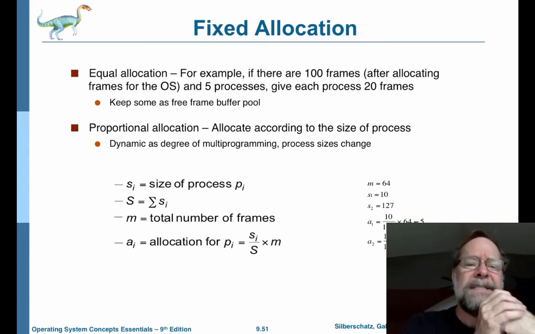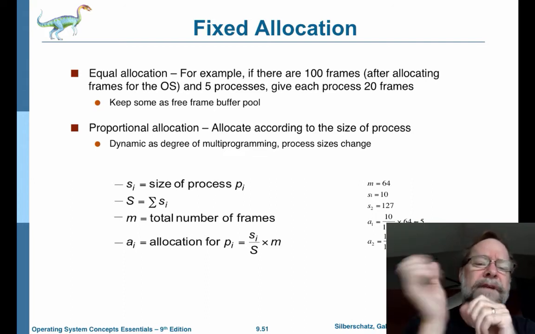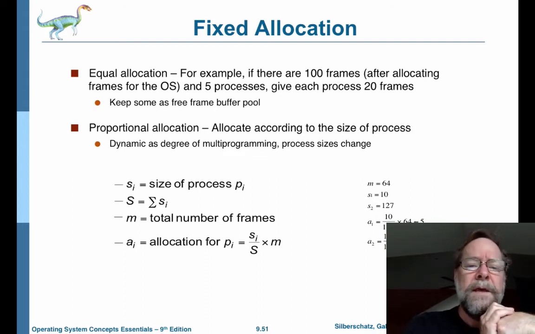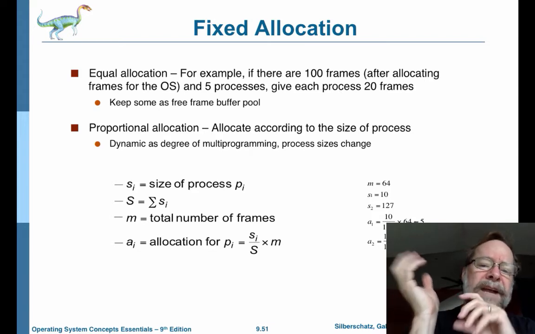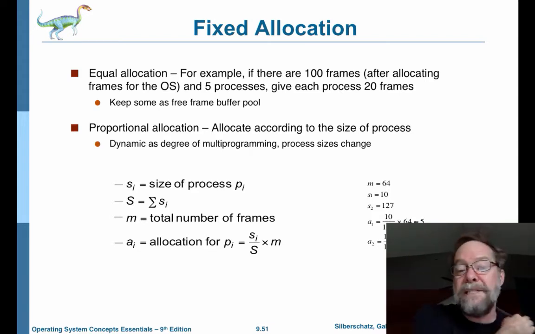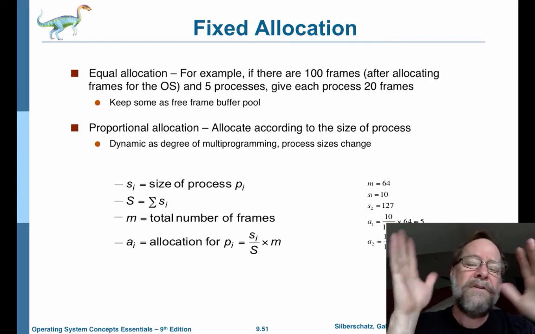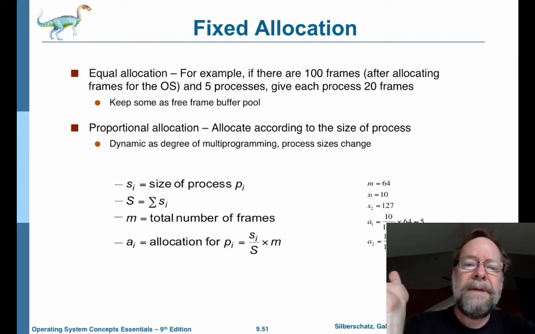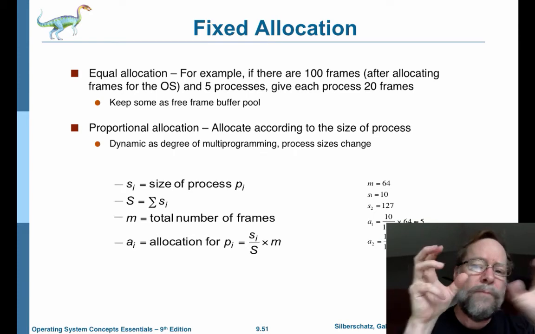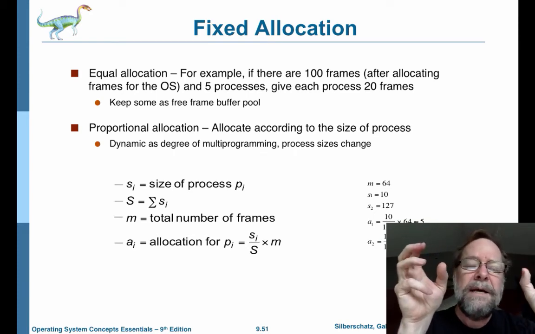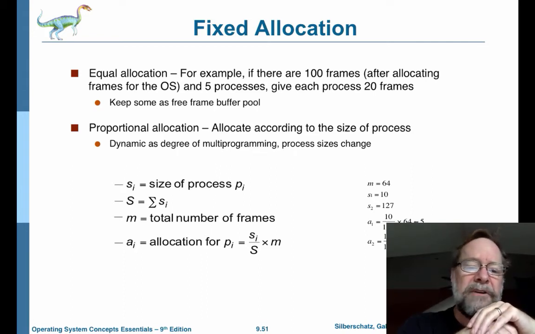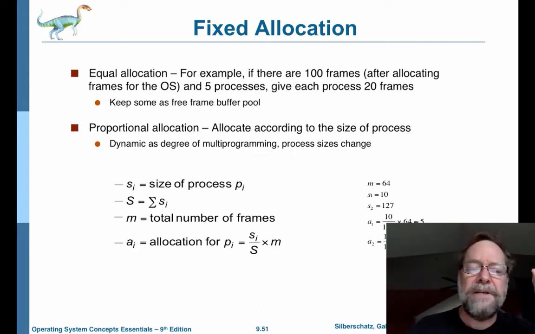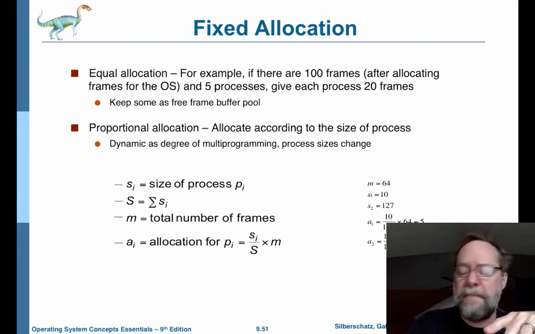You probably want to set some frames aside for your free frame buffer pool that we talked about before. You could also use a proportional allocation scheme, where you look at the overall size of the processes and you divvy up the number of frames you have proportionate to the overall size of the process. The idea behind that is, if you're a great big process, you're probably going to need more frames overall. You'll be accessing more pages more rapidly, and so you might want to have more frames allocated just to cut down the overall number of page faults that are going to occur. And this is just a simple example here of how you can do the calculation for the size, but it's a simple proportionality equation.